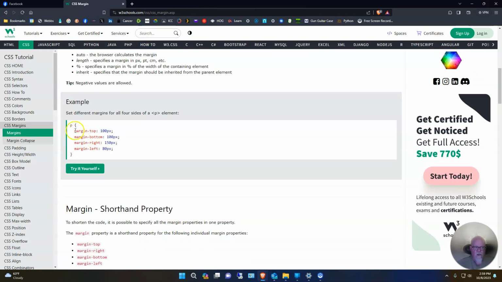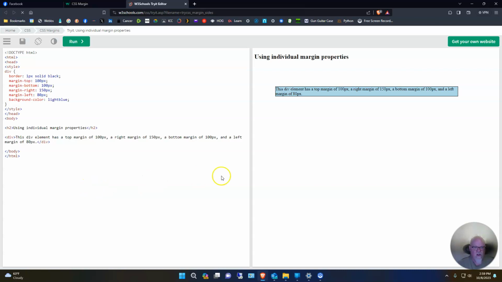So in this case here, we're saying the paragraph in this case is going to be 100 pixels, the bottom is going to be 100 pixels, the right's going to be 150, and then margin left is going to be 80. So let's see what that's going to look like.